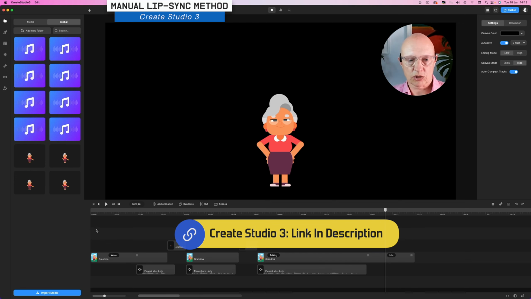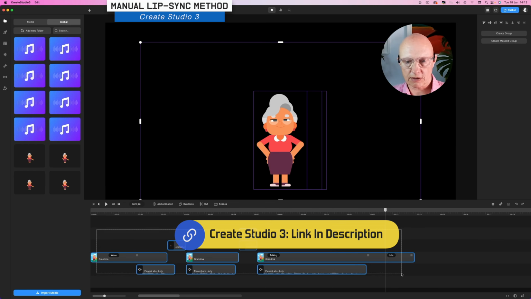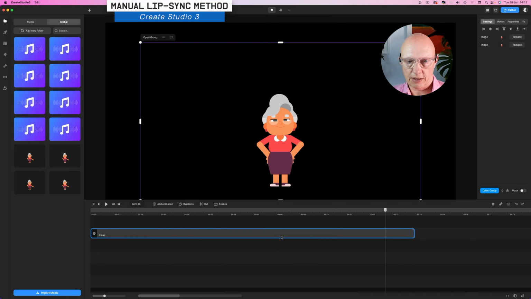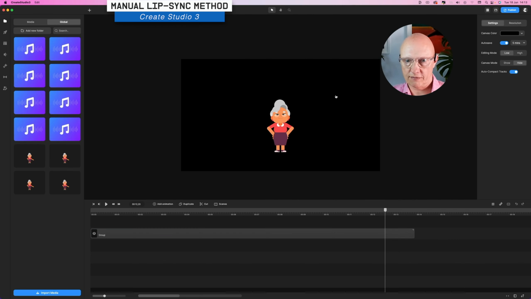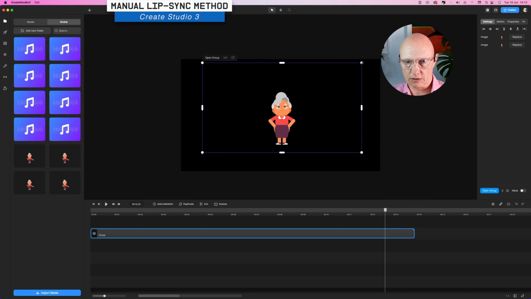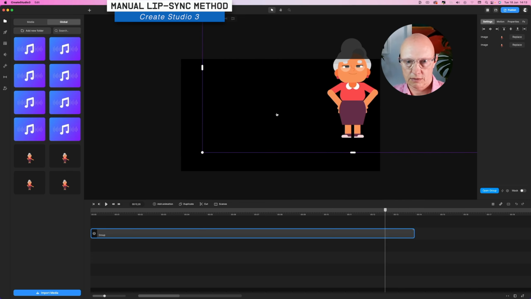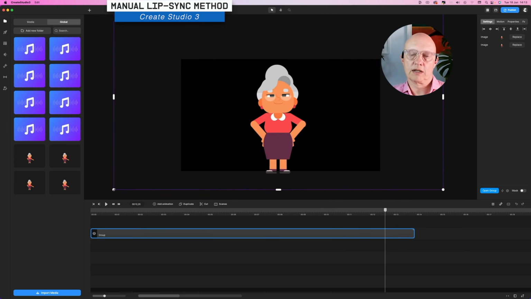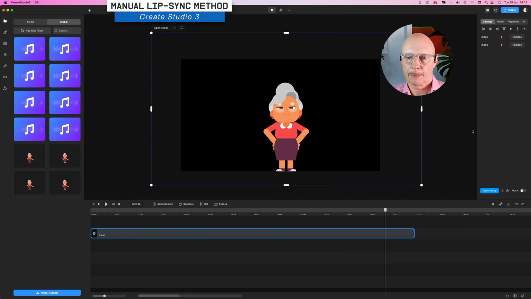Then the last step would just be to make a group. So you select everything on the timeline and then right click any of the clips and click group. And there you have a group that you can resize. So if that were your canvas, then you can put it anywhere. Change the size as you like, without having to do it individually across each clip. So that is the manual method.